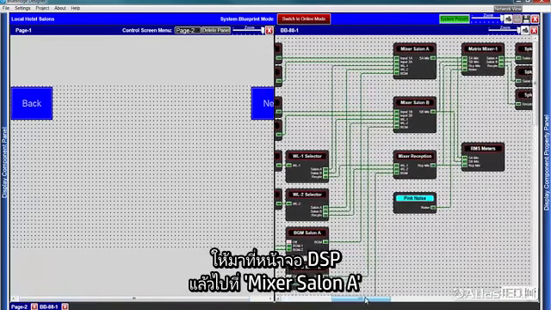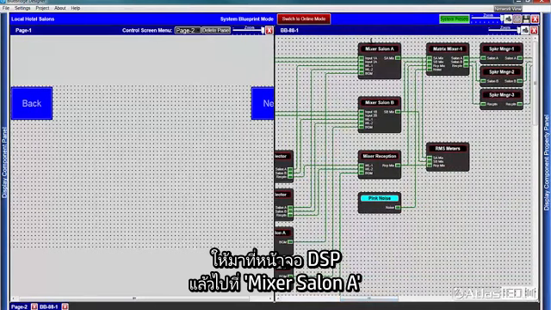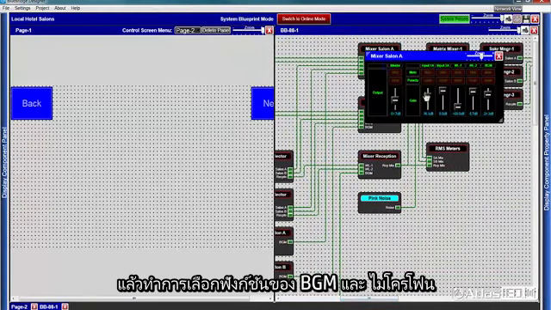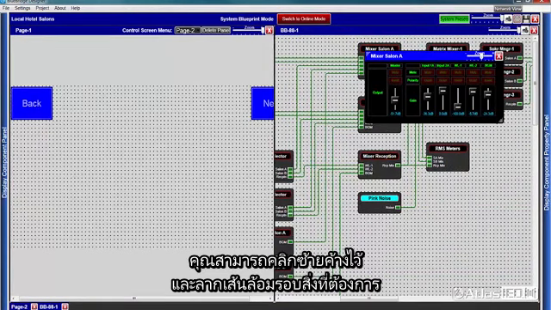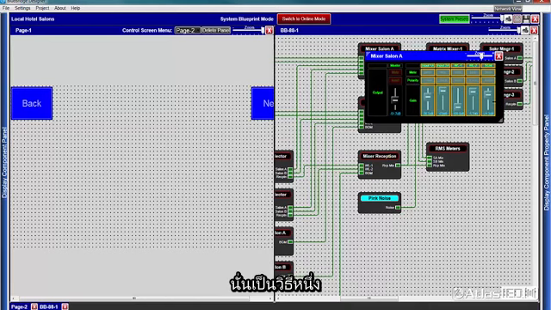Let's go into the DSP. We'll go into Salon A, its mixer, and let's bring in the background music and the microphone functions for that room. There's a couple ways you can do that. You can left click and hold your left click down and draw a lasso around the items that you want. That's one way to drag things in.